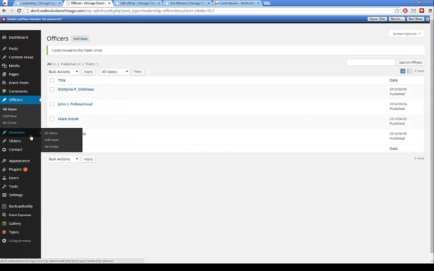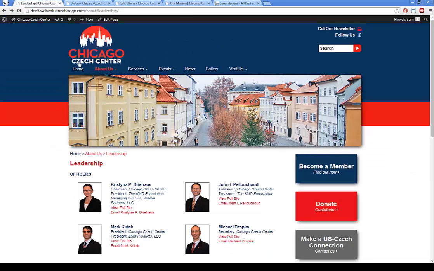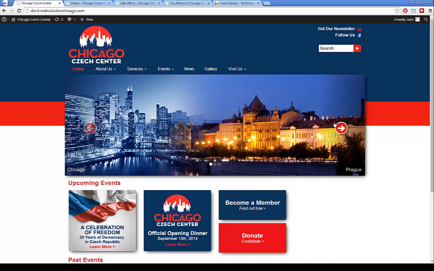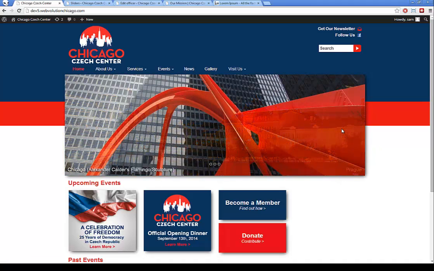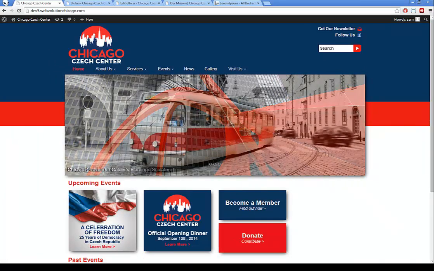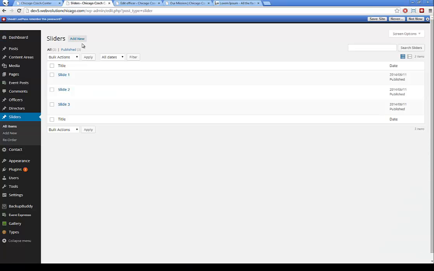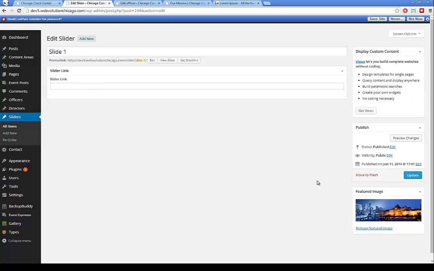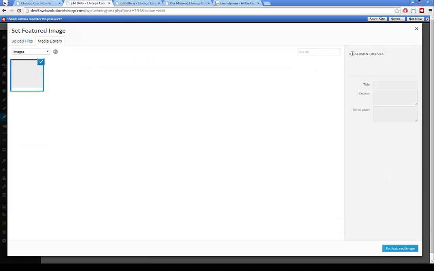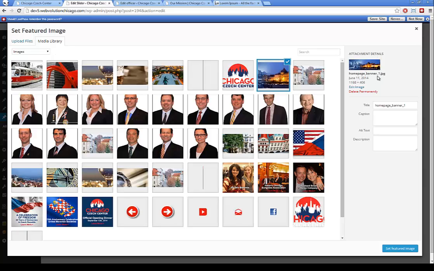The next thing I want to go over is sliders. Sliders is the movement of the banners on the home page, this mechanism here. Let's say I wanted to add a new slide, but before I do, I want to find out how big this image is. So I'll click on it and edit an existing slide. I'll click on this featured image here, and on the right hand side it tells me the image type is JPEG, JPG, and the image size is 1168 by 406.